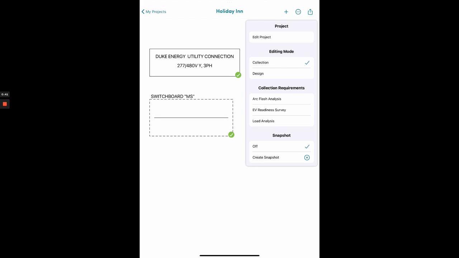There are lots of different things that you can collect about a piece of equipment inside Conduit, and different levels and amounts of detail that you need for different things. At the very top end of that, the most robust collection process is arc flash analysis. If you tap on that, you can see that the Switchboard MS is missing fields that you need for arc flash analysis. If you turn that off, it's going to limit the fields. In this process, we're doing an EV readiness survey, so we want to make sure we tap that check mark.